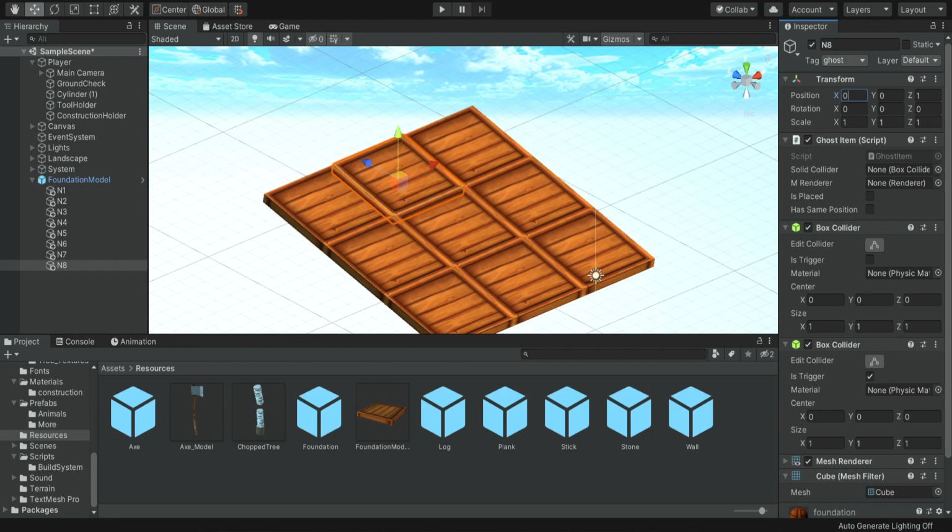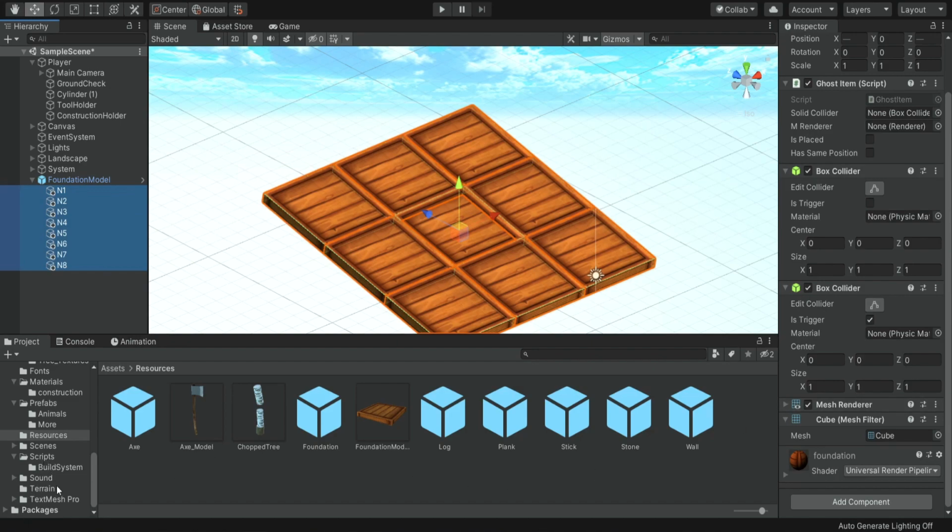Now, of course, we don't want to get confused, and these are not actual placed foundation. These are just possible positions for a future foundation. Okay, so this is the definition of what a ghost is. So we need to change the material. So we're going to select all of them, and we're going to drag a different material.